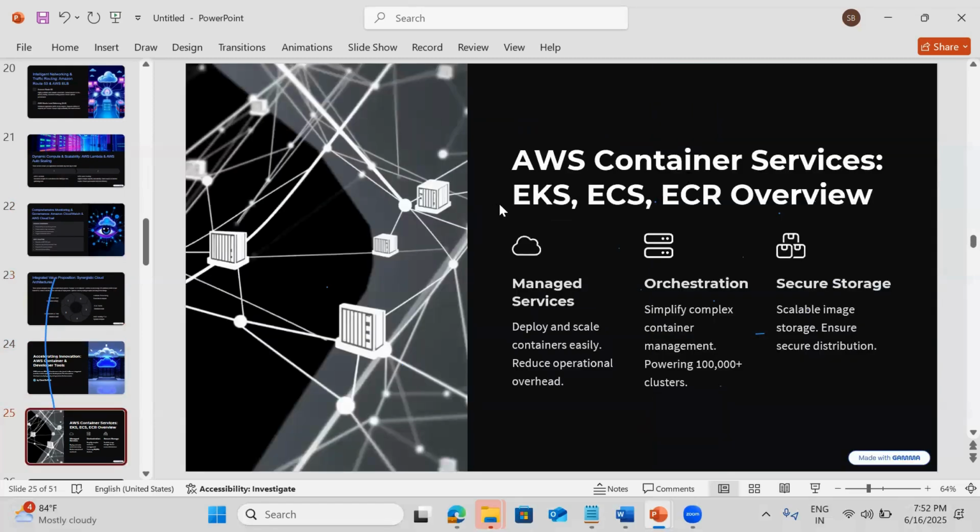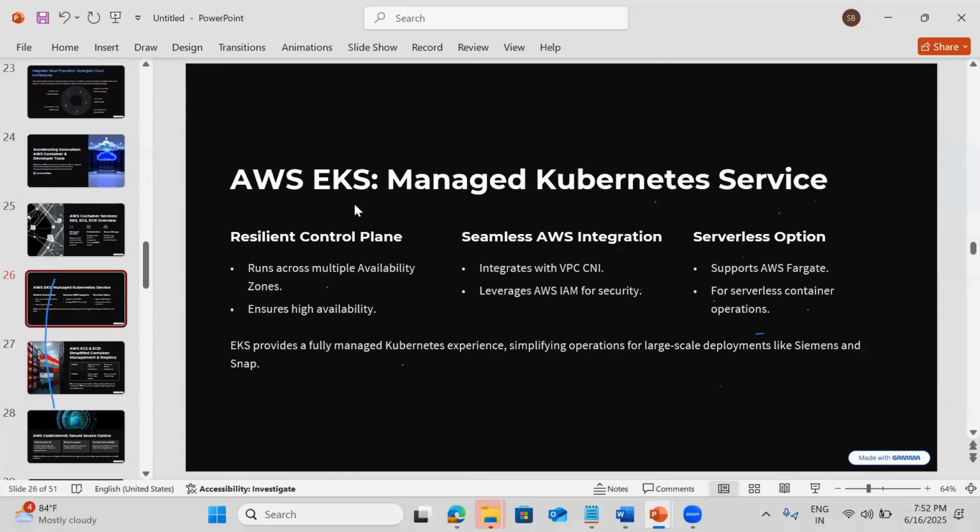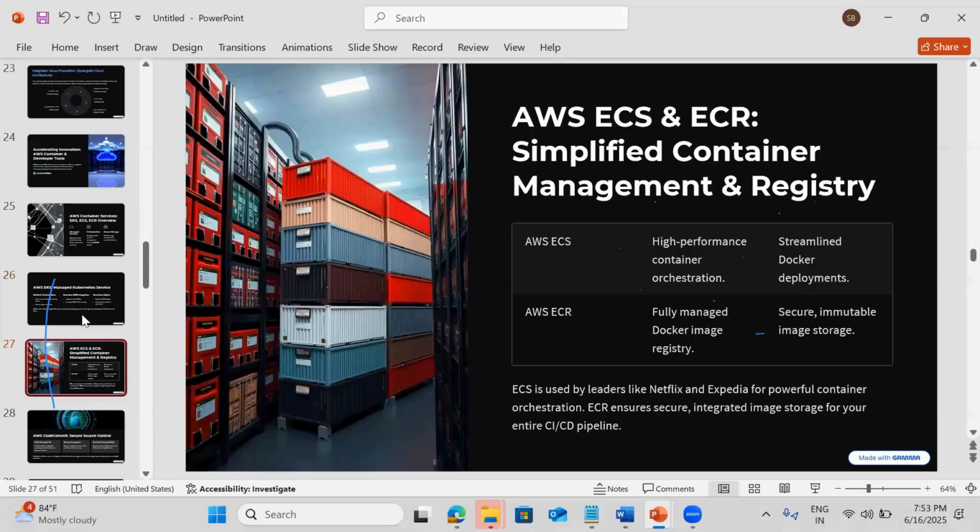Then we have three more services. EKS, that is called Kubernetes. Now, very hot in the market is Kubernetes, and that managed service we have in AWS is EKS. EKS stands for Elastic Kubernetes Service. And for containers also we have ECS and ECR. ECS stands for Elastic Container Service, and ECR is for Elastic Container Registry.